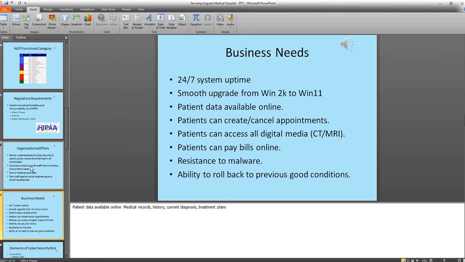We need to make sure that the patient data is available online. That's one of the requirements that we've addressed earlier, but I'm identifying it here so that I'm providing full transparency on some of the objectives here. The client bills should also be able to pay online. And the goal here is to make our system very resilient.